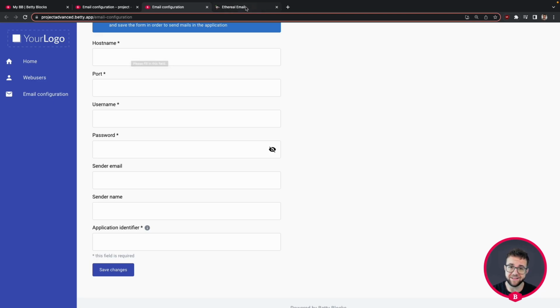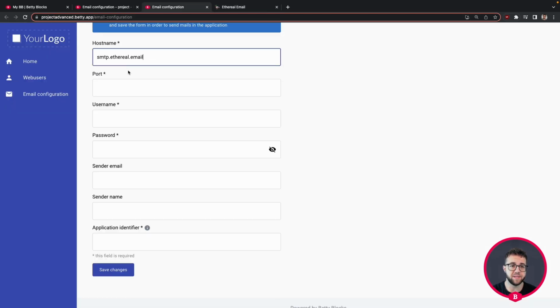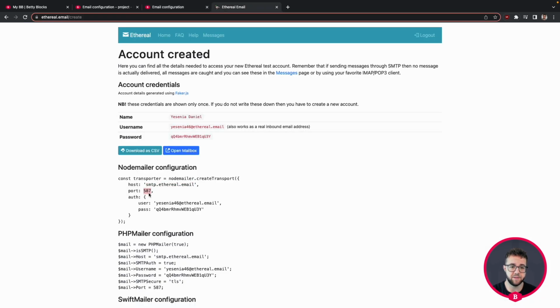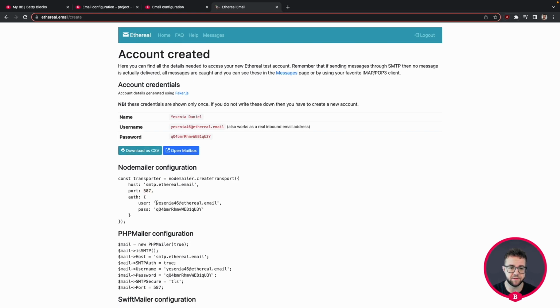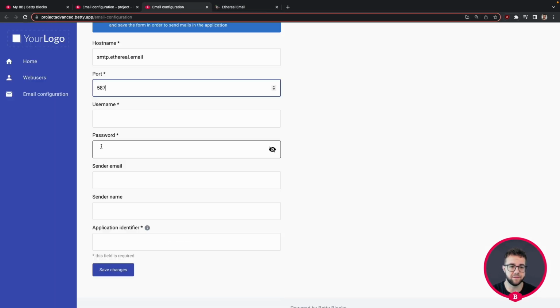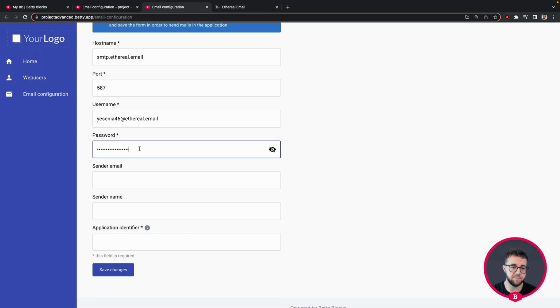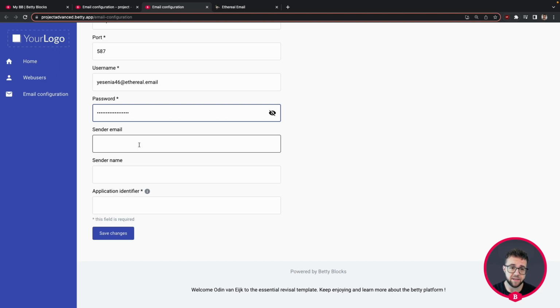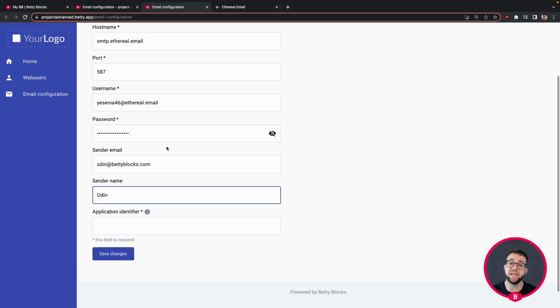Here is where we can fill in the Ethereal email information. So let's go through that. The host, I'm going to copy that, paste it in there, the port, and this is where I might even speed up the video just to make sure that everything is done nice and quickly. There we go. Or just click along while you're listening to me clicking along. Sender email, that can be any email you set up, such as my email. There we go. With sender name Odin, and then the application identifier.